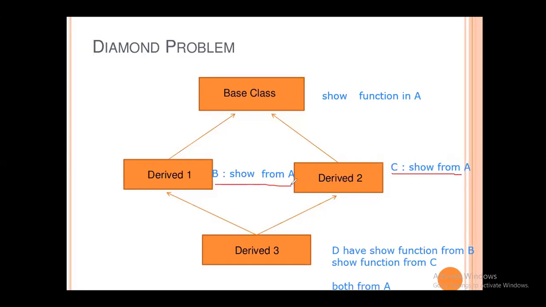This show function also comes from A. So whenever the compiler inherits these two classes, it also gets the show function from A in both cases. So now it has two show functions. One came this way, from A to B, B to D.